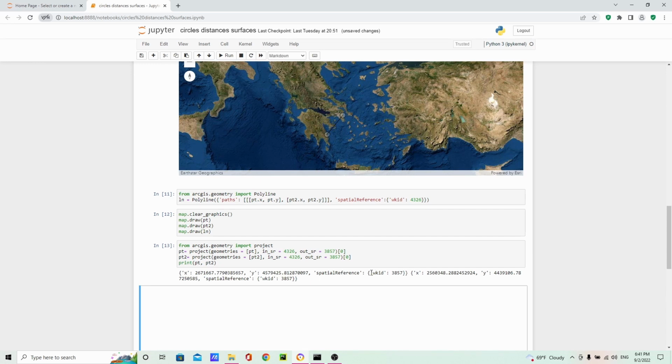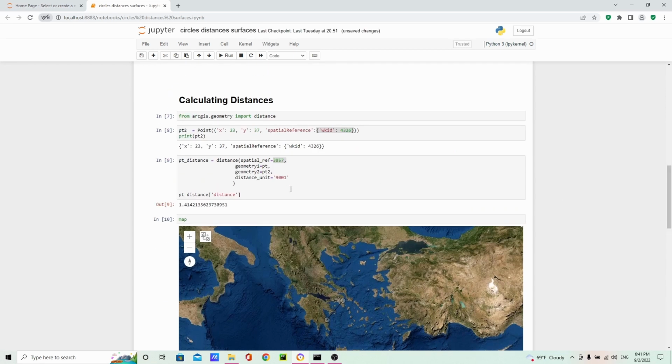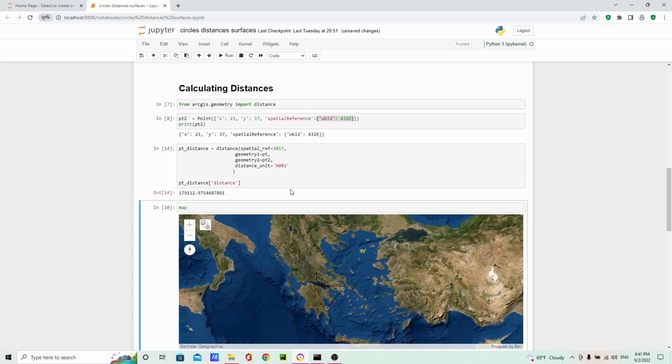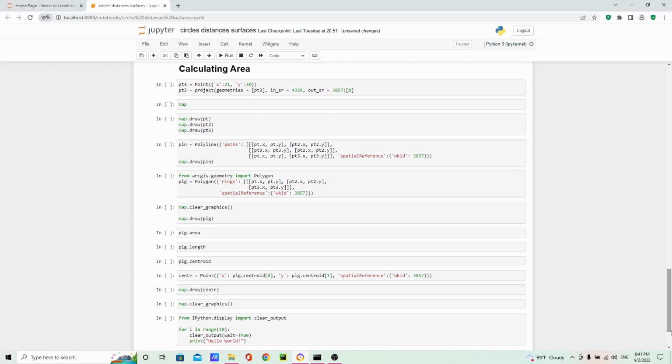You can see our well-known ID has changed. Also, the x and y coordinates have changed. Going back to calculate our distance, run the command again. Our total distance is 179 kilometers, which is totally correct. Let's continue by calculating area.